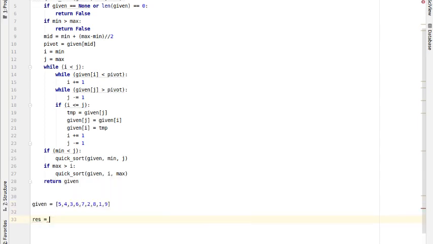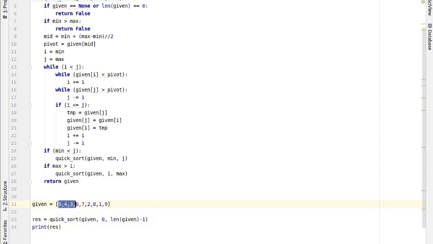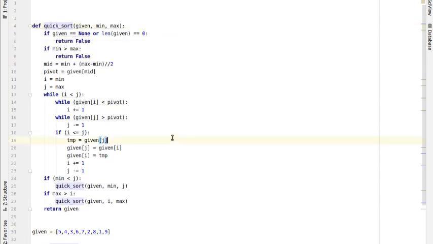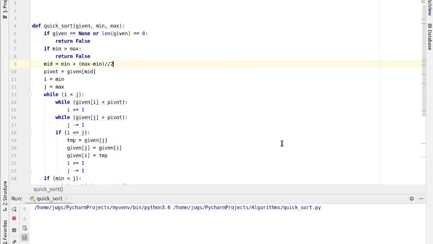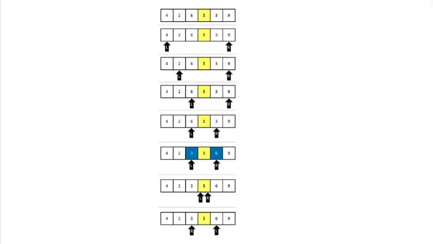So we need to see the output, so I call the function, and I'll just pass the given, 0, and the length of the given minus 1, right? And then I'm going to print the value of result. It should be sorted. Right now it's 4 3 6 7 2 8 1 9. It's really random, I know. So hope it's going to be sorted. Let me run. All right, yeah, we have the sorted output: 1 2 3 4 5 6 7 8 and 9. Exactly. I took this example and it works perfectly.